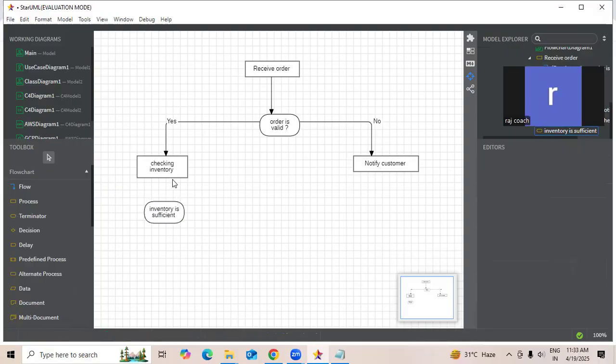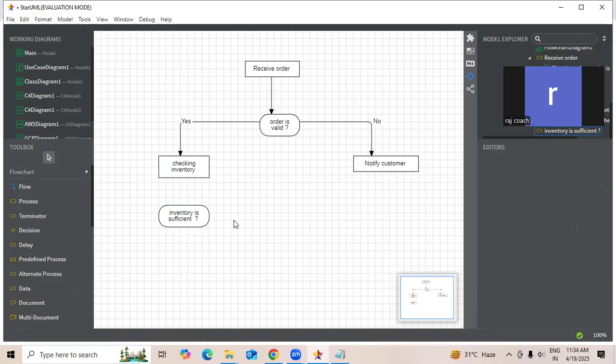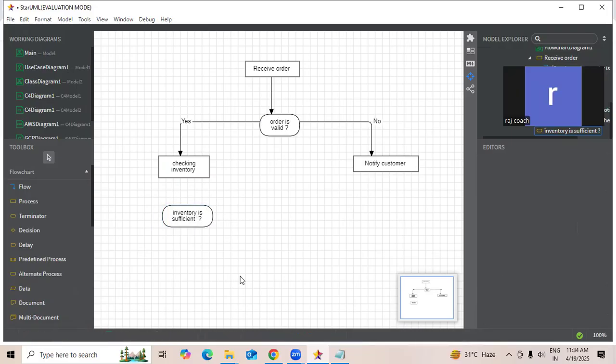Right, so that is something which we need to do. We need to verify whether the inventory is sufficient or not. Because of verification and validation, I always say that we need to check whether the order is sufficient or whether the inventory is sufficient or not. Now assume that, for example, when we are checking the inventory, there is no inventory available.